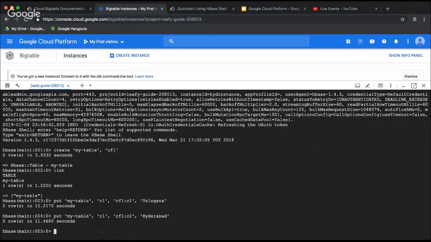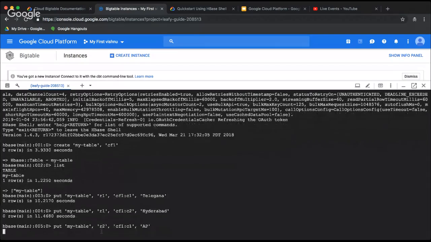Yes, this row has been created now. Then one more row, we'll update one more row. So here I'm putting R2. Then here I'm putting C1. Okay. Now I'm putting AP. So I'm pressing enter.